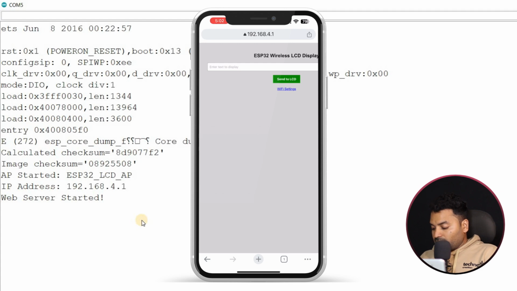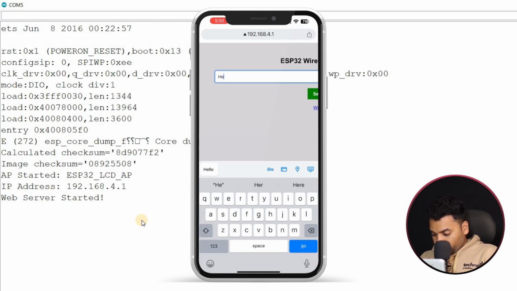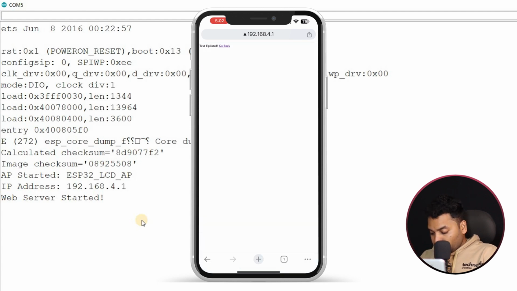That text will be displayed on the LCD. So you can enter any text here. I am entering hello there, and just simply click on this send to LCD. The text will be displayed on the LCD, and you can see text updated. Go back, click on this go back.